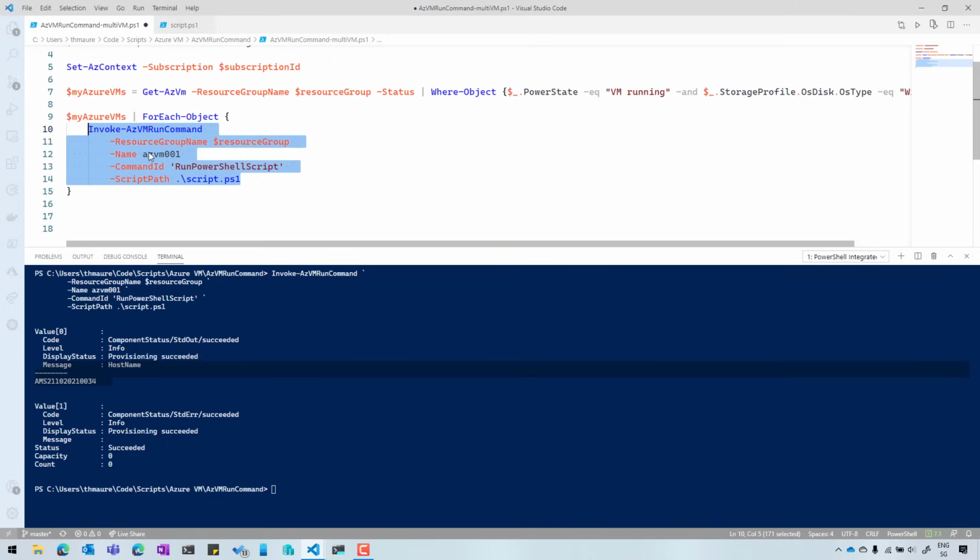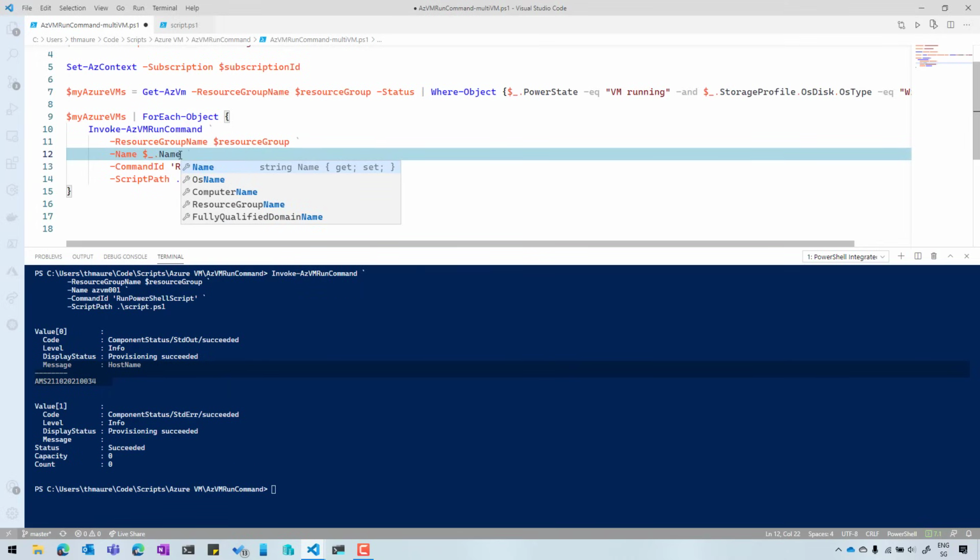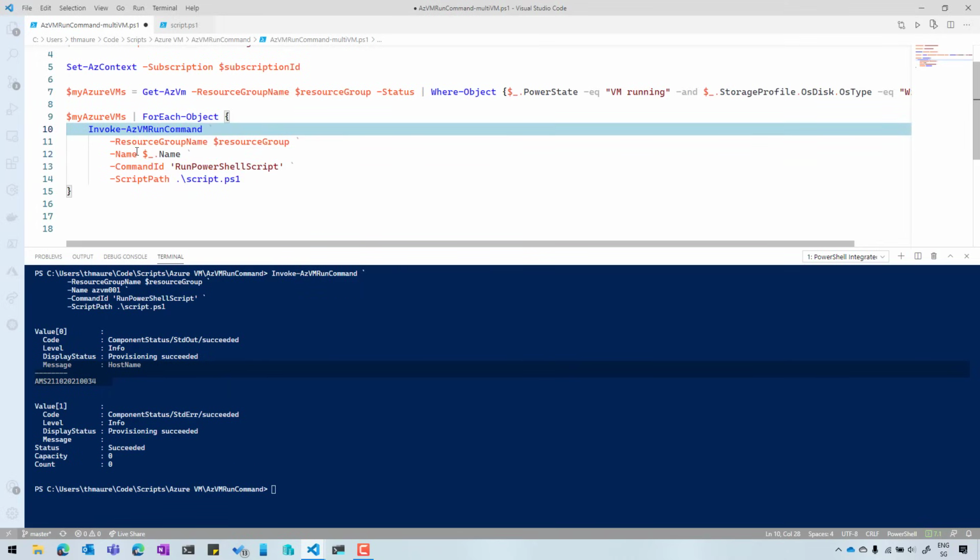Now, what I want to do is define that this is running in that for each. I don't want to run it all the time against the same machine, so I'm just going to use my name here. This will then use the name of the VM which is in that loop.